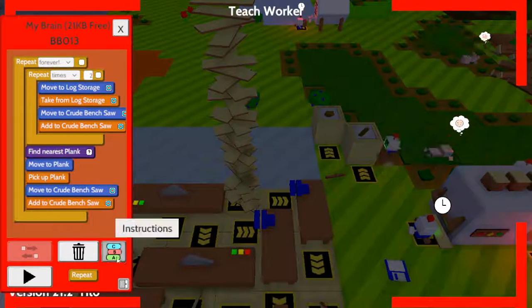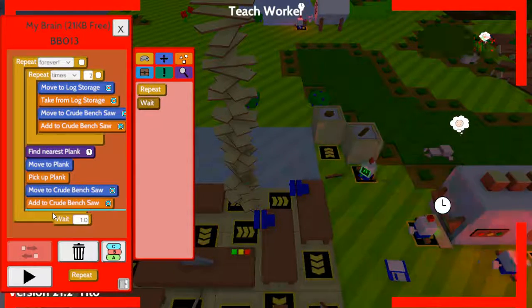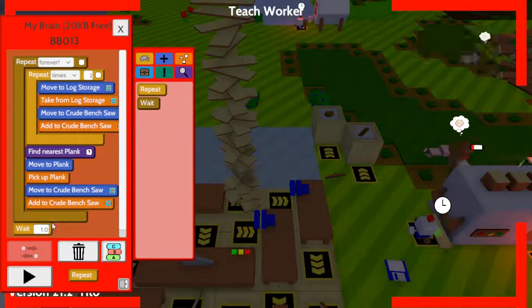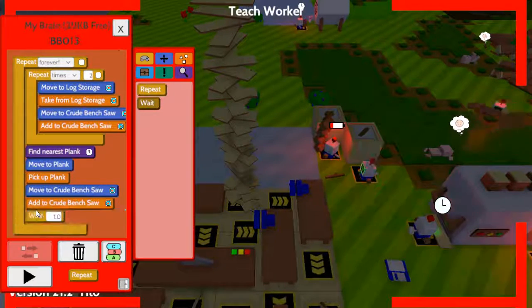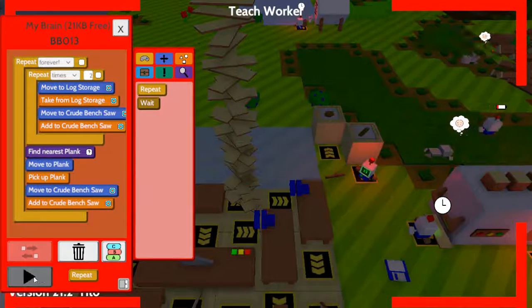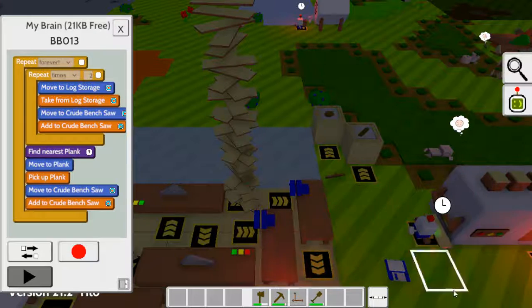Let me go ahead and add a wait command in here. Actually, ooh, come on. I have an idea. Stop.